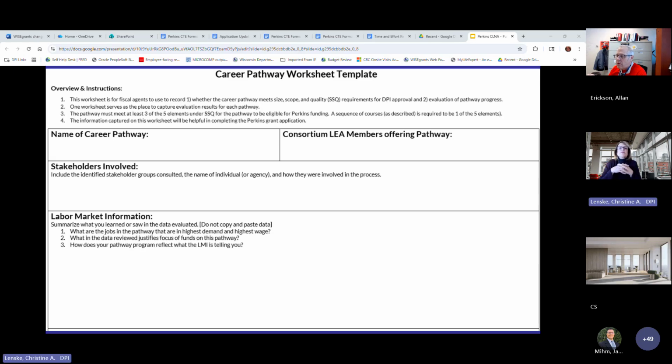The next couple slides provide examples of worksheets for your career pathways. You'll see some of the things we talked about earlier as to what's required for size, scope, and quality. If you're the fiscal agent of a consortium, you'll list the districts that meet size, scope, and quality for that pathway in the consortium. A career pathway may be a locally developed pathway or a regionally developed career pathway. It does not matter how your pathway was created. You will just input the name of the pathway.